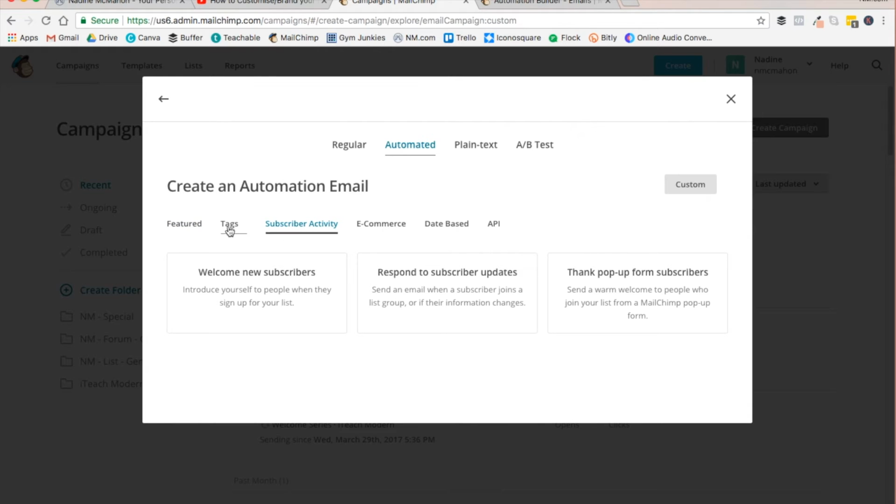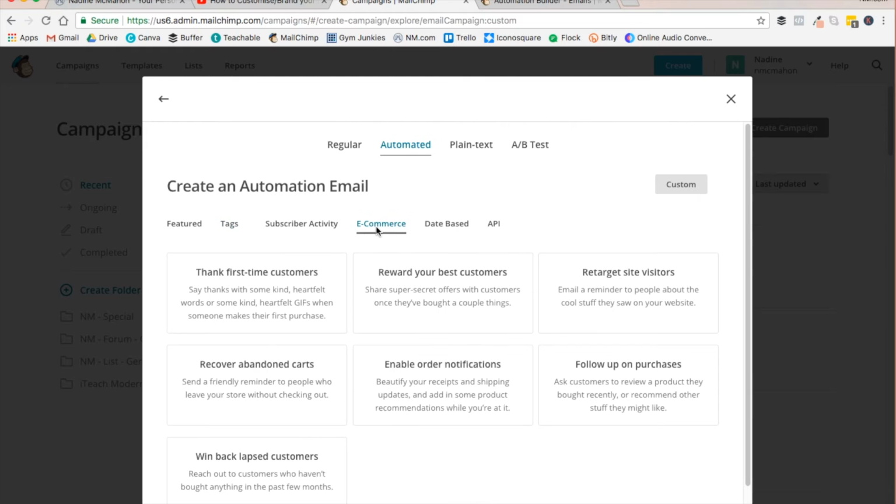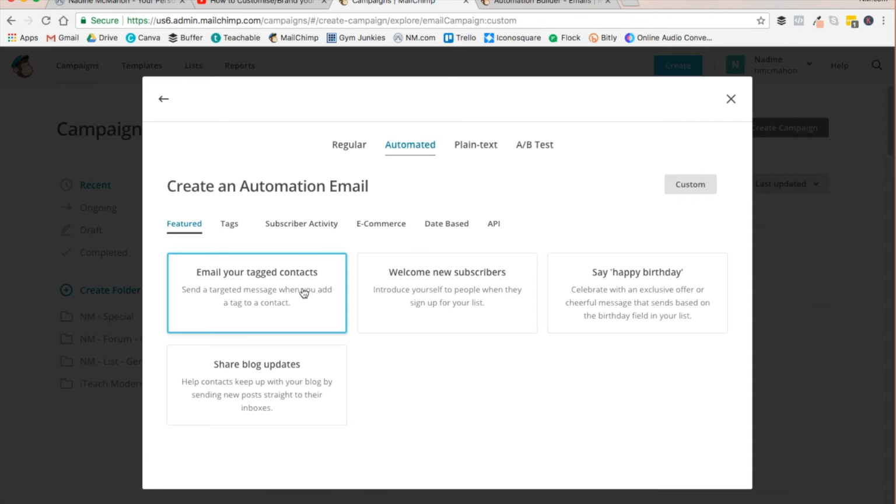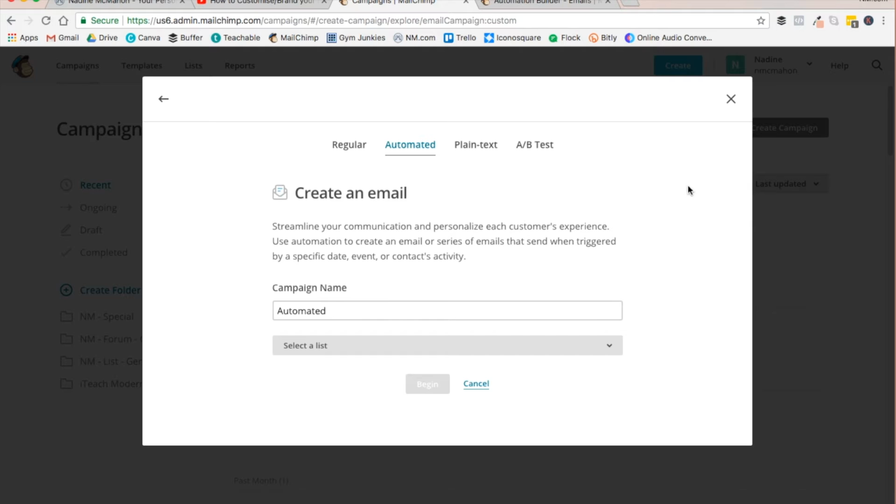Subscriber activity, tags. So these are saying what kind of automation am I wanting to start off, and so it gives you a little bit of a head start, welcome new subscribers, etc., which is probably what we want to do because we are welcoming them, but I think we'll just go with the custom one now.